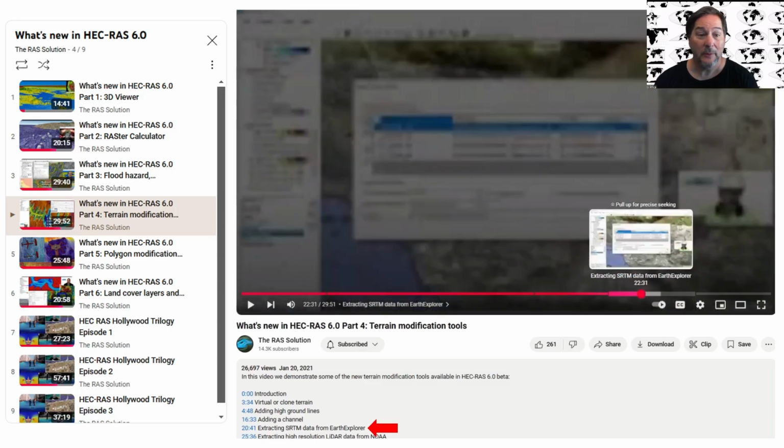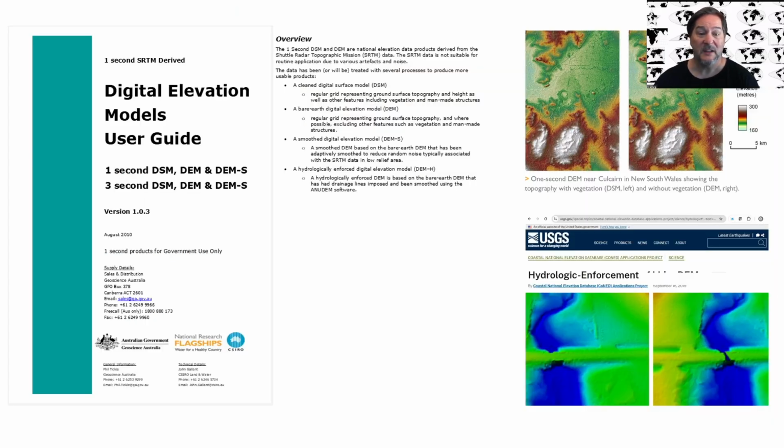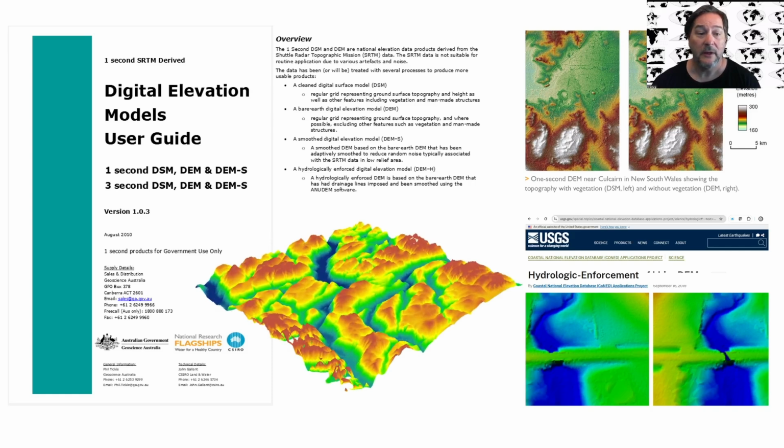There are a lot of other websites you can use to get to this data. In addition to the raw data, some of these actually let you access smoothed data. So if you do see SRTMH or DEMH as an option, that's the one I generally use. The H is for hydrologically enforced data that actually has the flow paths artificially burned in.